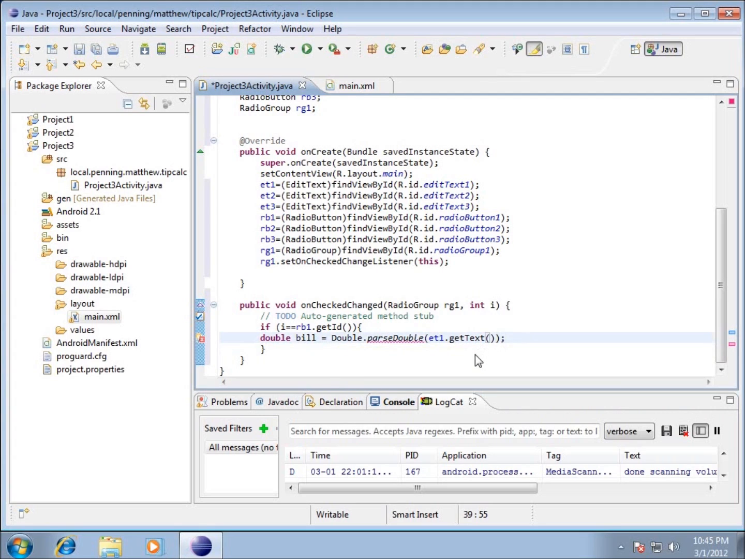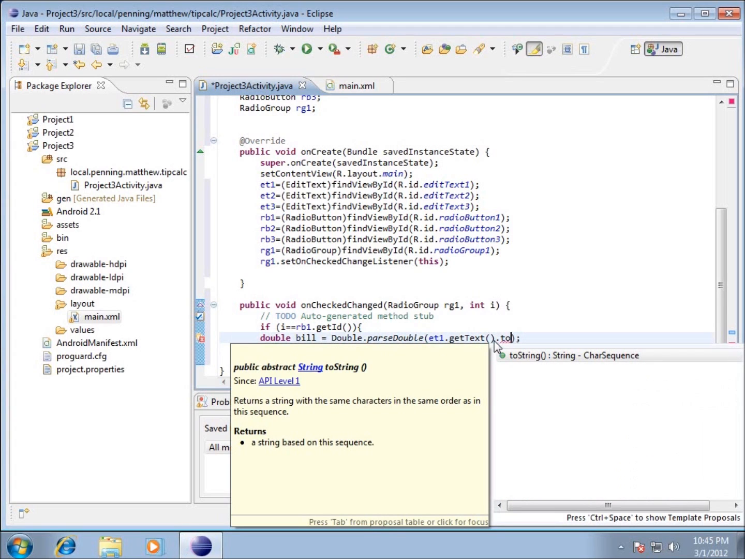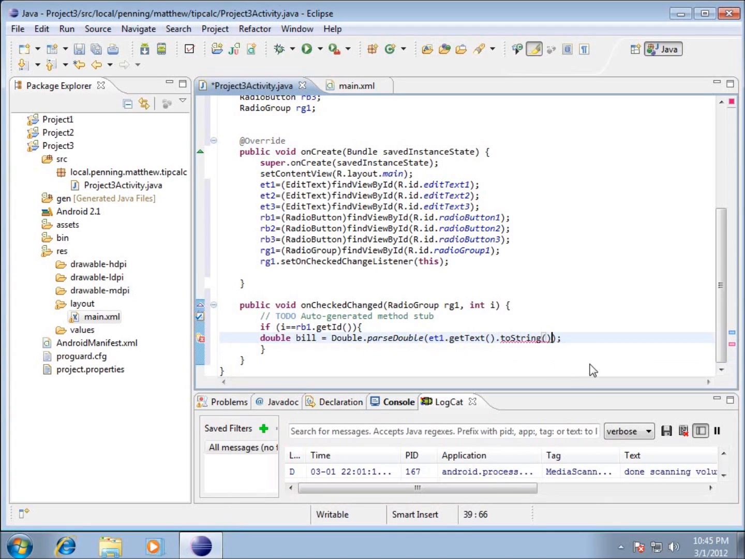Let's go ahead and convert this to a string. To convert that to a string, at the end of getText, we're going to type in dot toString. There we go. And finally, all my curly braces, or my squiggly lines, have gone away. So it's a lot of code there. I tried to explain it to you as best as I can.